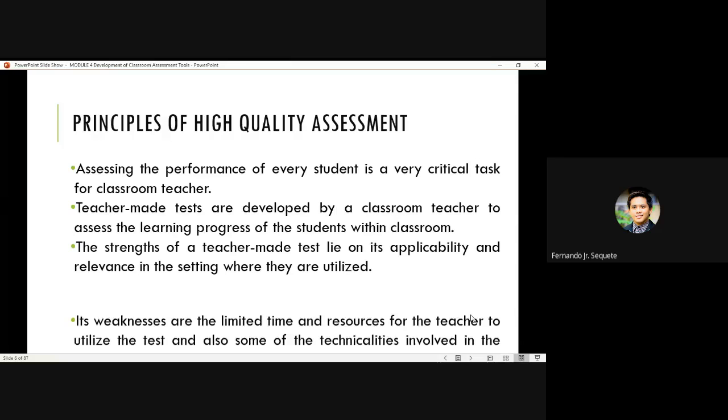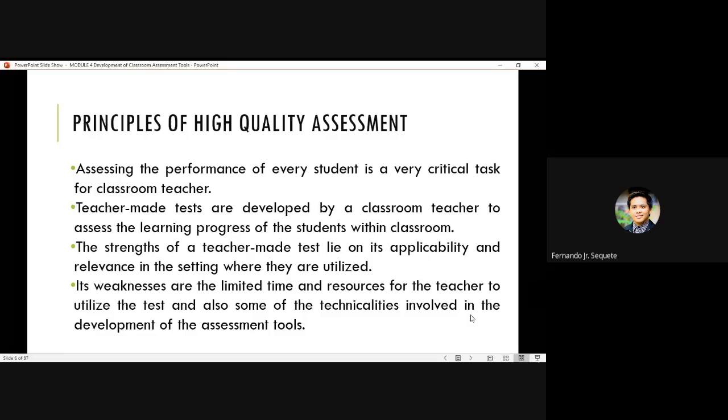But then again, merong problema sa tinatawag nating teacher-made test, children. When it comes to technicalities, okay? Kulang ng tinatawag na technicalities yung teacher-made test. So ano pong ibig sabihin? Di ba meron kayong tinatawag na standardized test? Can someone here talk? Kung ano yung mga standard test or ano yung mga exam na na-take nyo na.